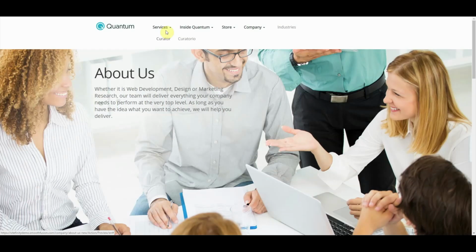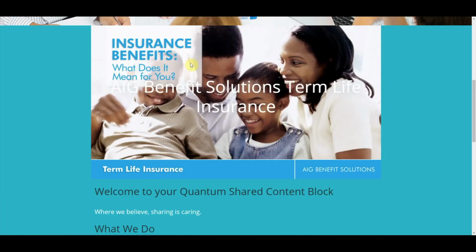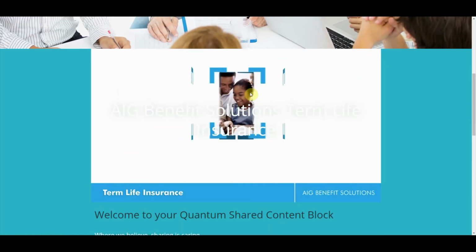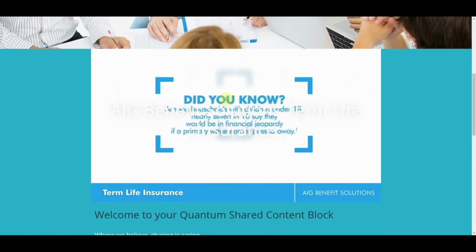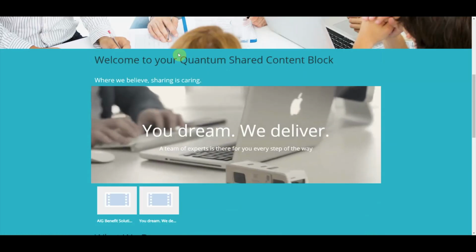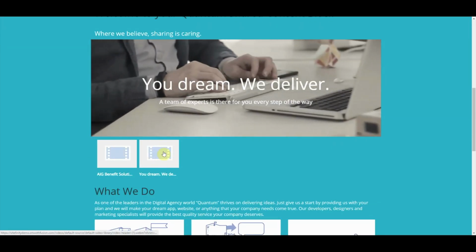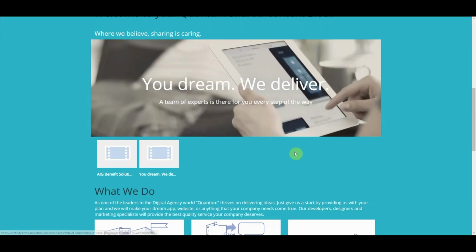So publish that page. And you can see here that we have this video showing. And then on this page, you can actually see the video gallery widget as well.